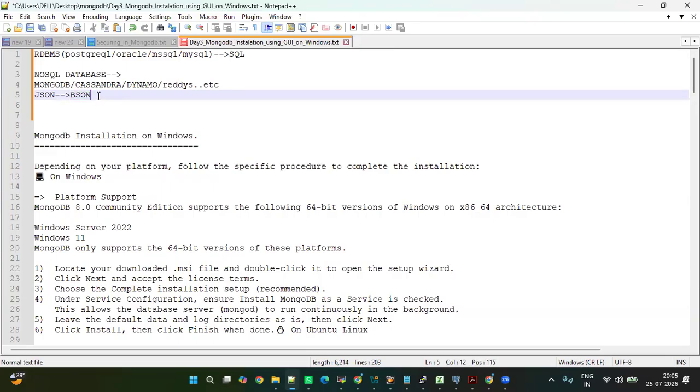BSON supports more data types compared to JSON, and query processing takes less time compared to JSON. So MongoDB internally stores the data in the form of BSON, but users have to write the code in the JSON language only. This is what we discussed last time about JSON, and it is internally converted to BSON.